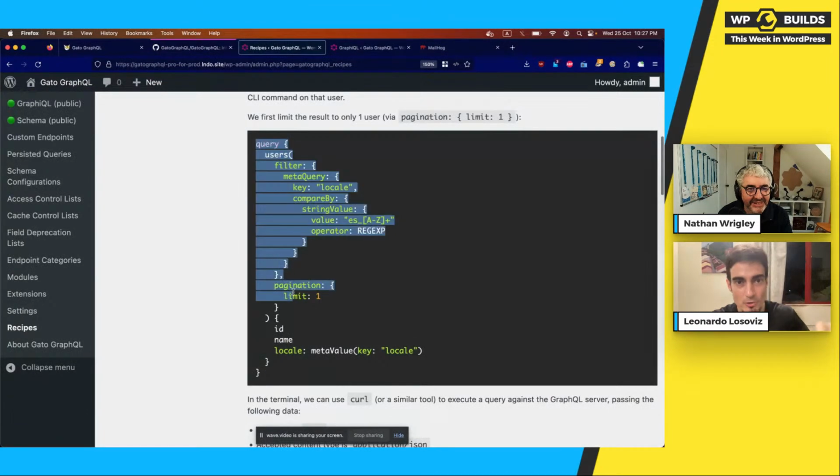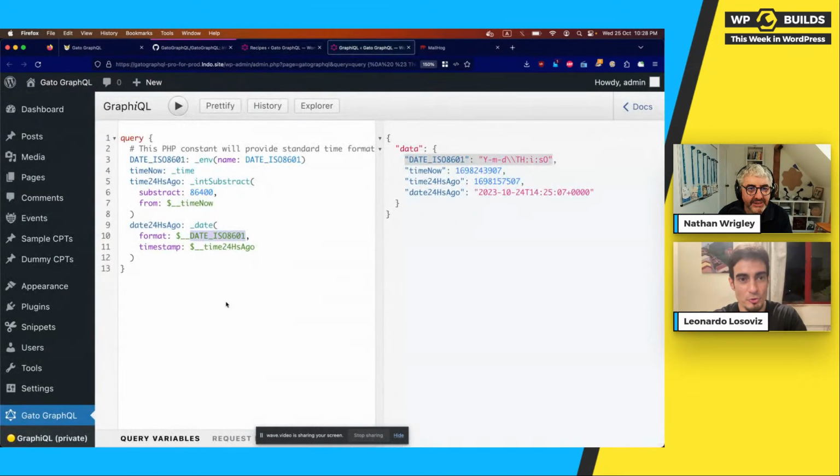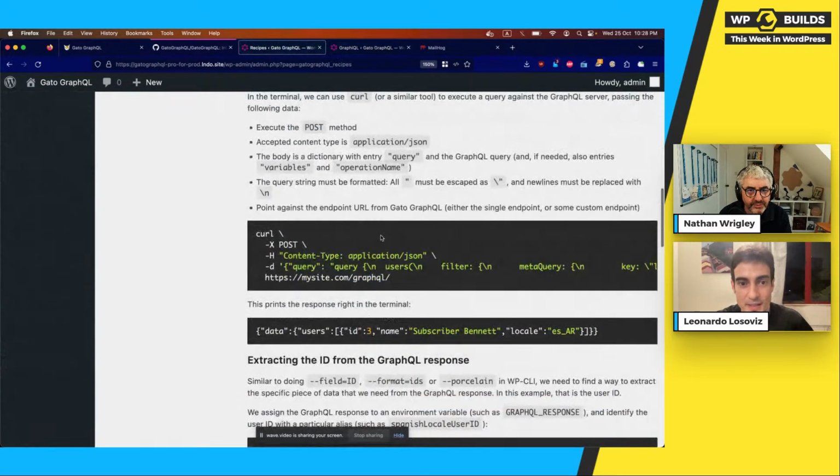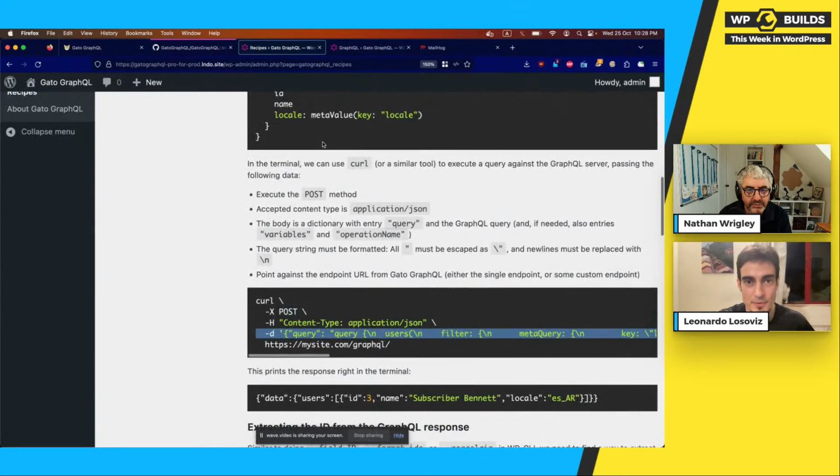So this is something that we saw before that is very powerful to fetch data searching by metadata. In this case, I'm searching for all users from Argentina, with a regular expression. Sorry, this is all users from Spanish language, just that I limited to only one. I could say 2. So now, if I go to the terminal, this is the same query, but it's written like this in just one line for the terminal. It's basically the same one, and I copy this query here.